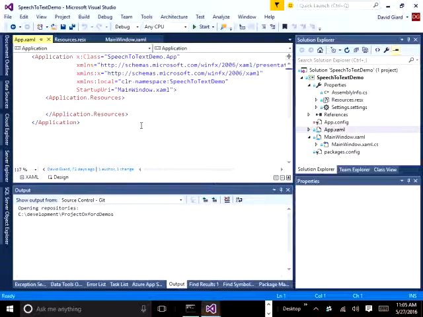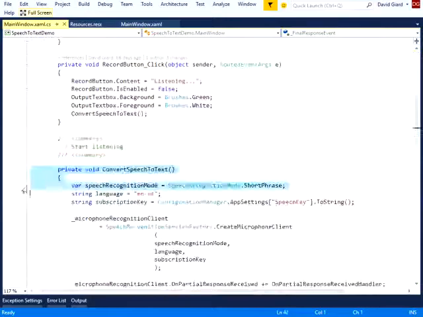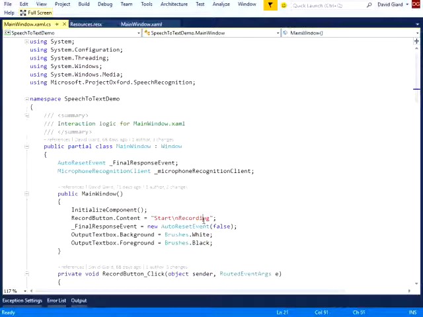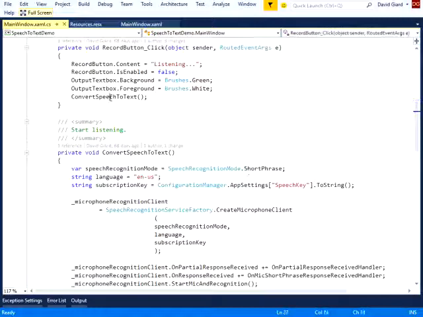Got too much open here. So, in here, here's my code right there. And what happens is I've got a button on here where I say start recording, and you click it and it just disables it. It changes the color so you know it's recording. And then I'll wire up some events right here.